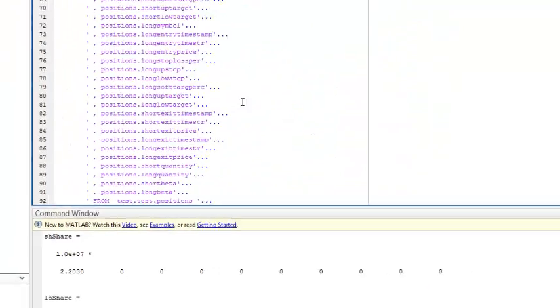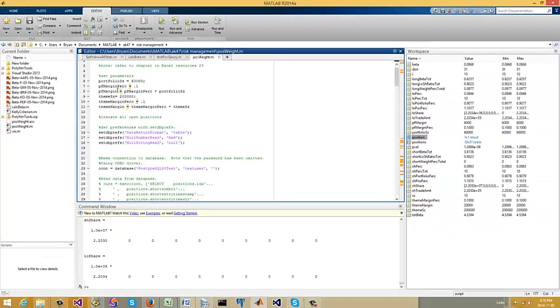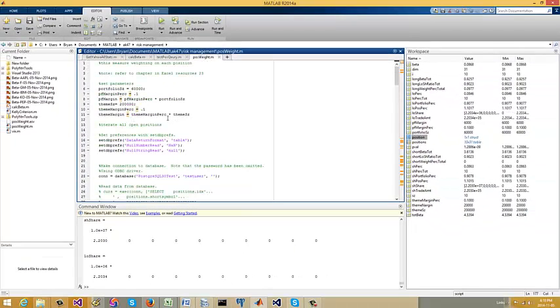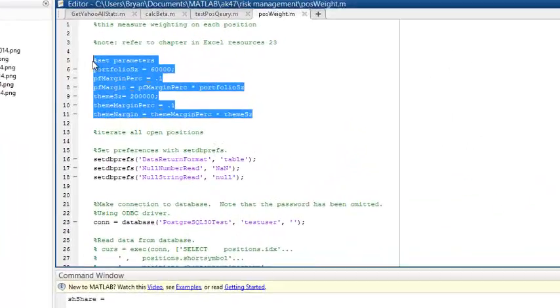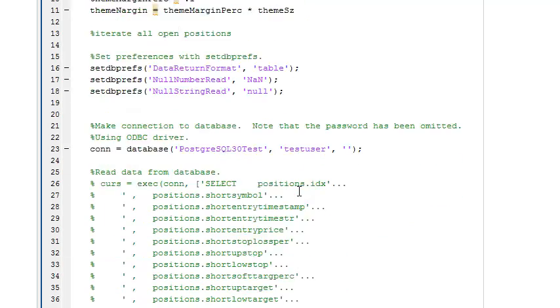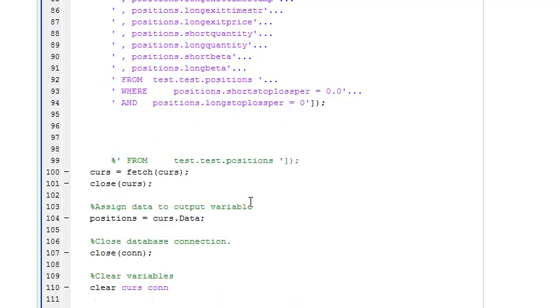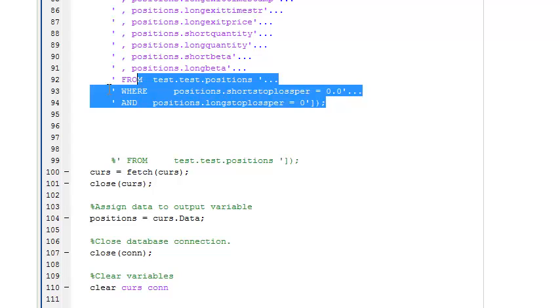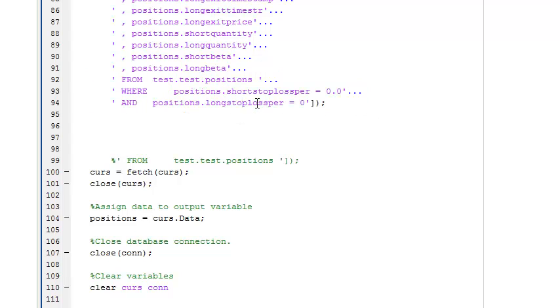So, like I said, enough blabbing. Let's run this puppy. So it's going to do a query. Let me just go through the code real fast. I have some parameters I've set up. Like I said, we have our portfolio. We've got our theme that we set, how much allocation we're going to set for margin, and that sort of thing. We also have our database going to run a massive query. Now we're only going to worry about trades that have no exit positions.